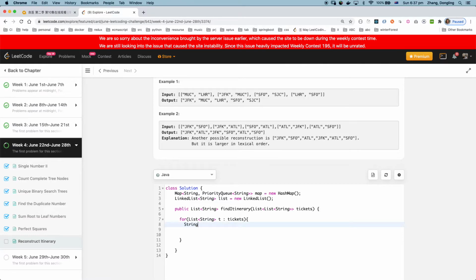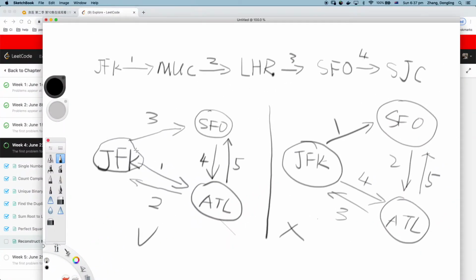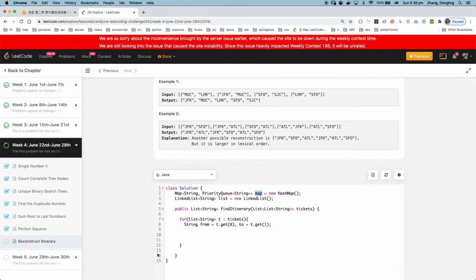Every ticket has two items. We have the from, which is t.get, and the to, and we're going to push into the map. When we push in, you see in this example, we're going to push two items to this key. So we have the key, and the second item is a priority queue, so it is automatically sorted.